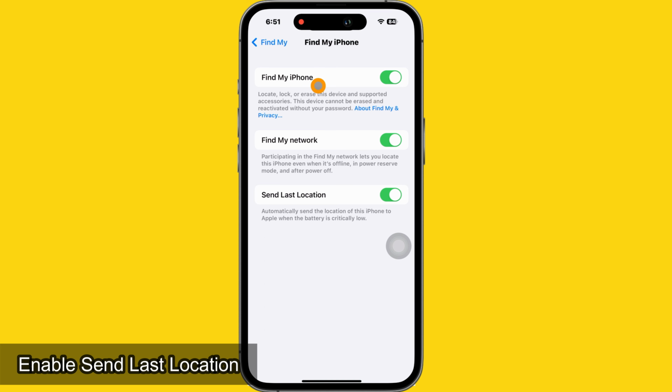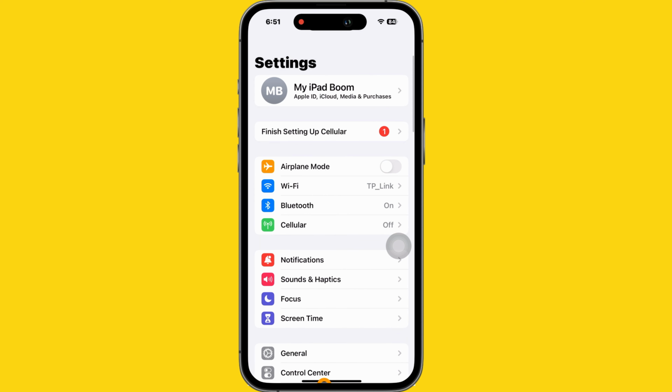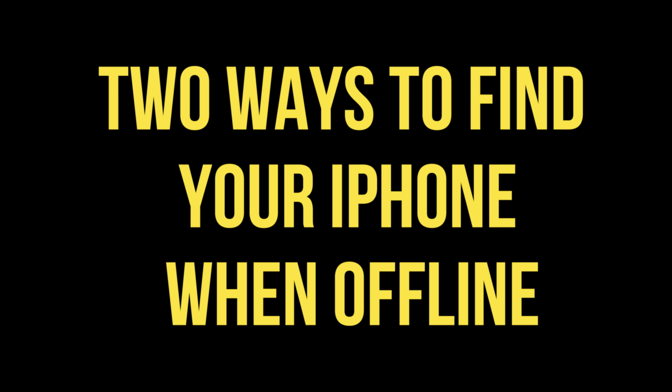Also, enable Send Last Location. Doing this will send the location of your device to Apple when the battery is low. Now, we have two ways to find your iPhone, even offline.